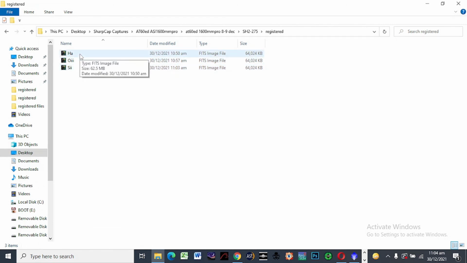They are all aligned and registered with each other. So when you open them in PixInsight or any other software, the stars will be perfectly aligned with each other.